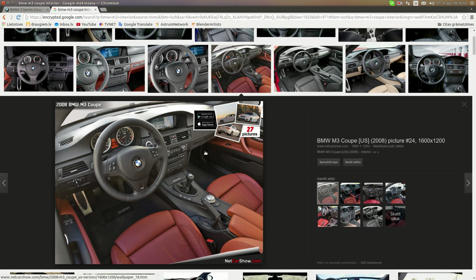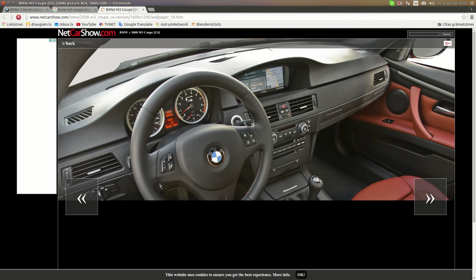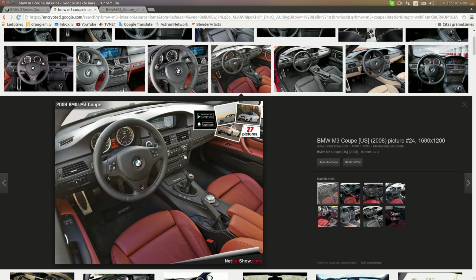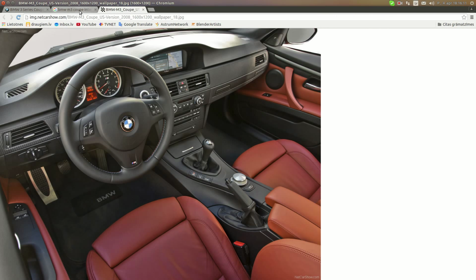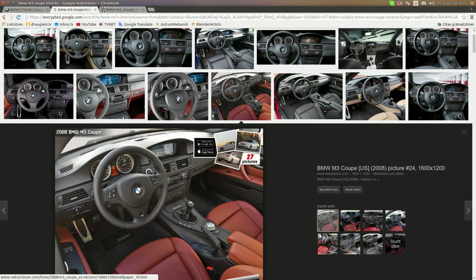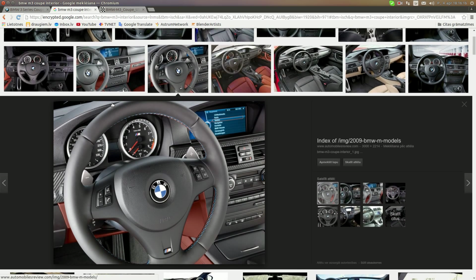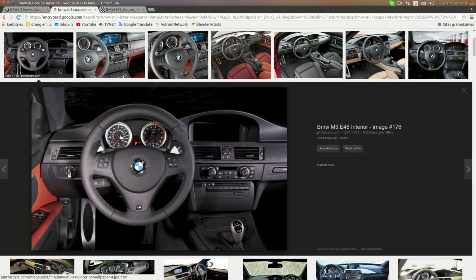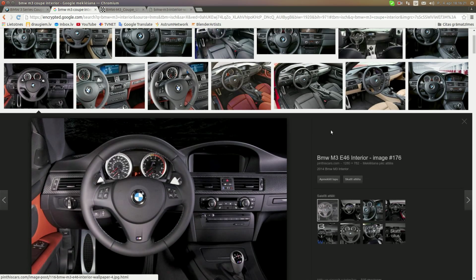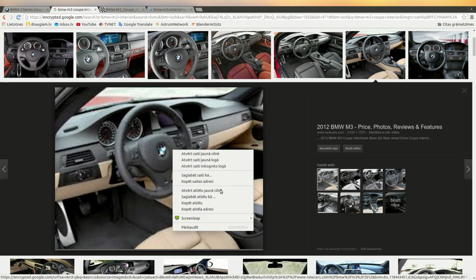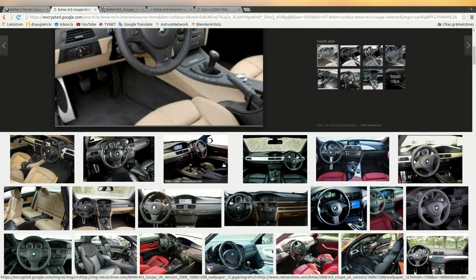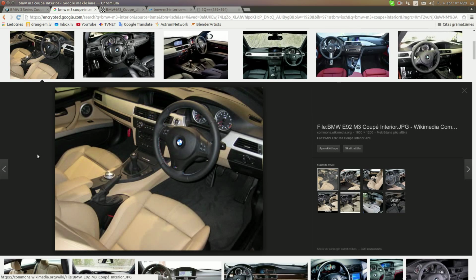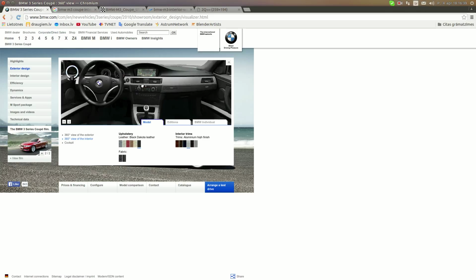So I'm going to open this up in a new tab. Great. Let's try to find as much as possible for that detail. This one's the opposite side, but it can also be used. You should only try to get the idea of it in general.